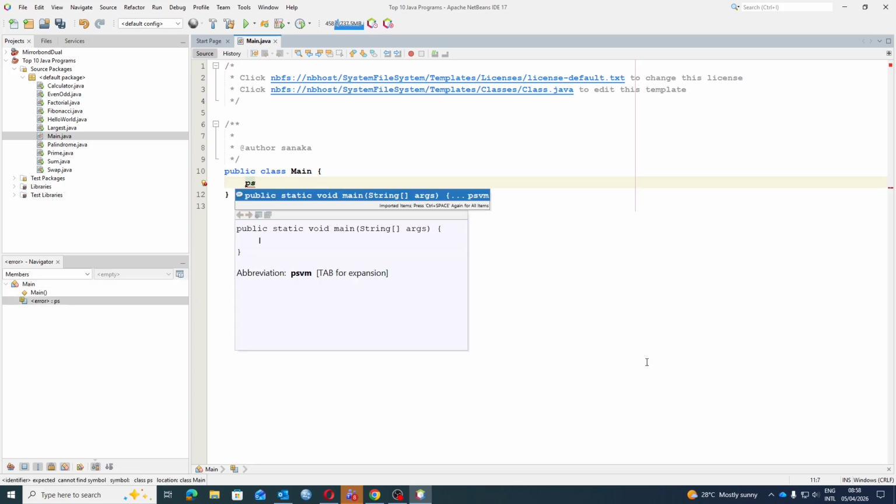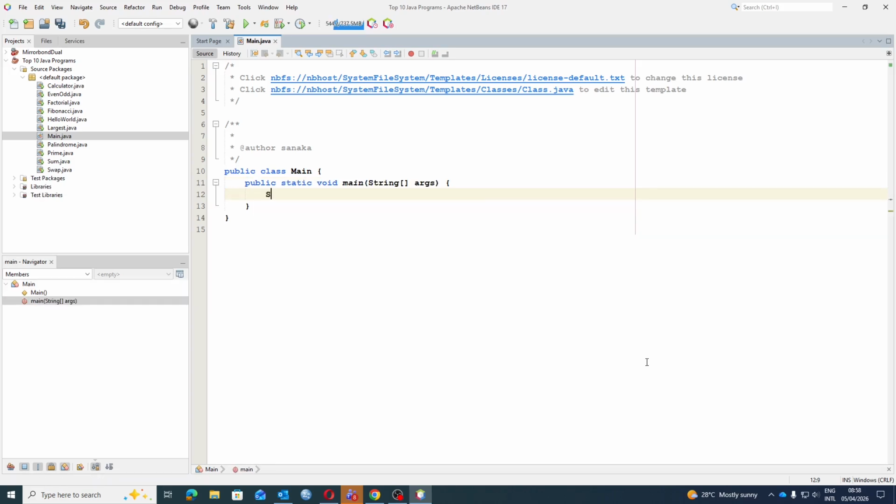First, create your main method. Then declare a string variable called input. Assign it a value with punctuation, like, "Hello, world. Welcome to Java." Now we're ready to remove punctuation.